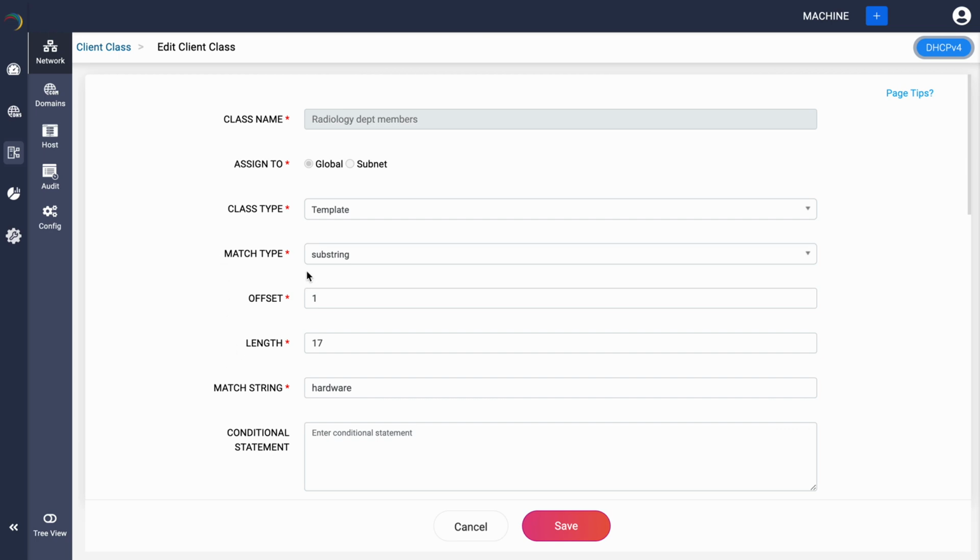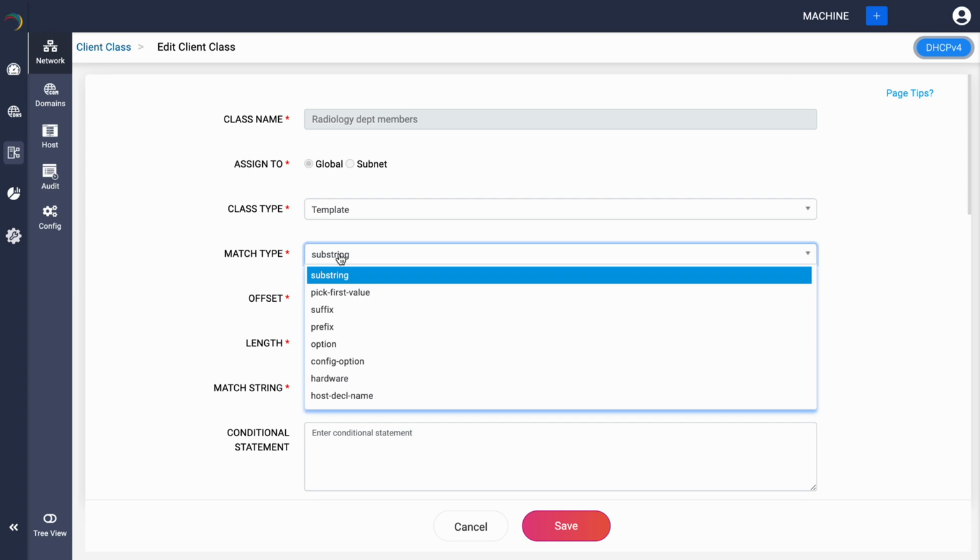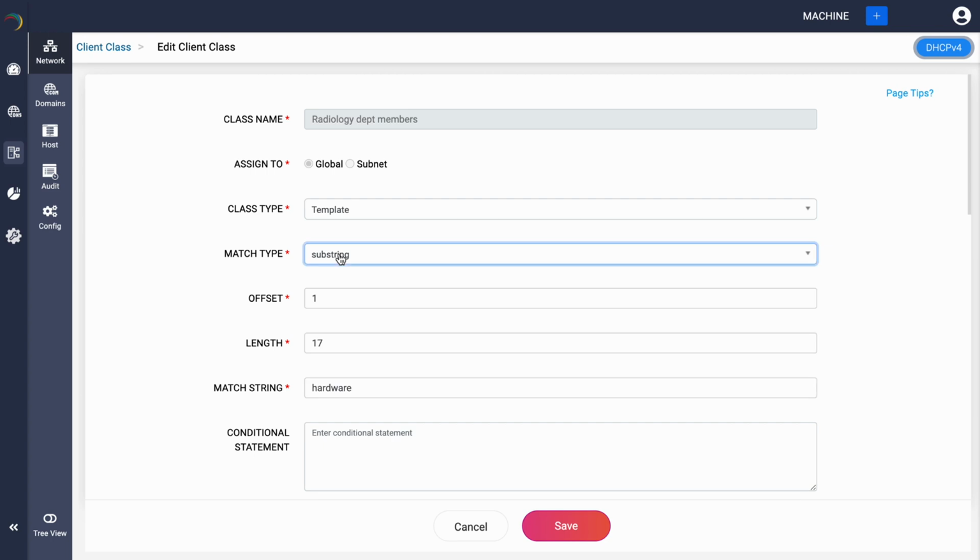In the match type, select the substring option to tell the DHCP server to search for a specific sequence of characters within the client's DHCP message. The offset field is used to designate where this search should begin within the DHCP message. Since we want the search to begin from the very first character, let's enter the value 1 for the field.